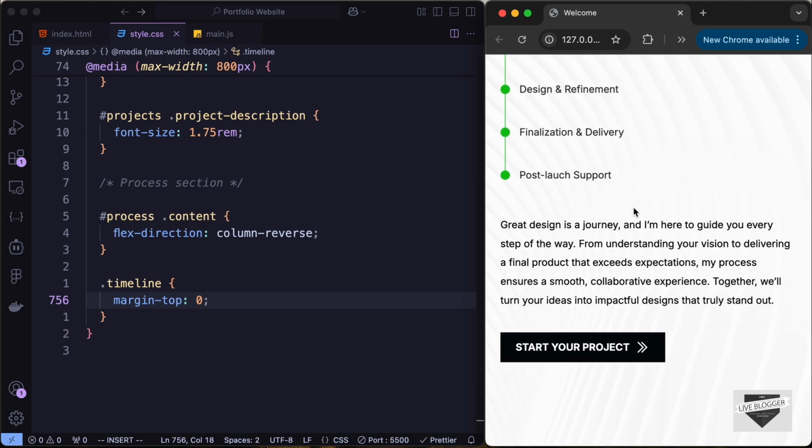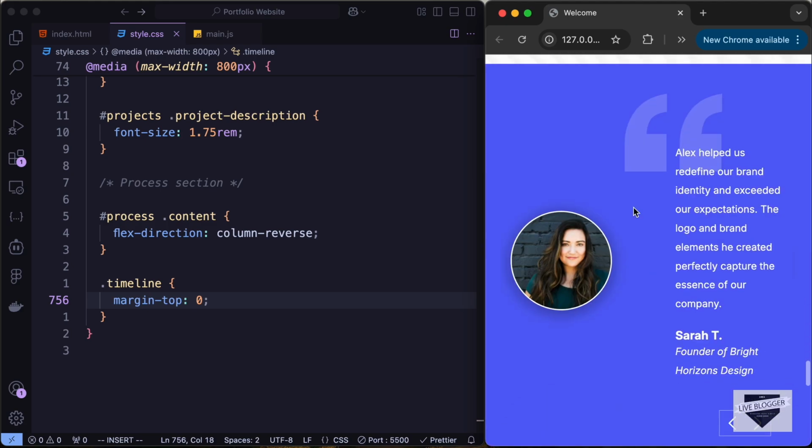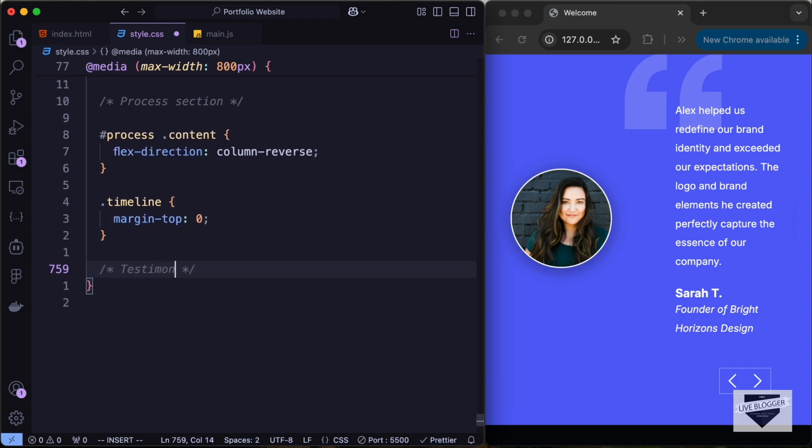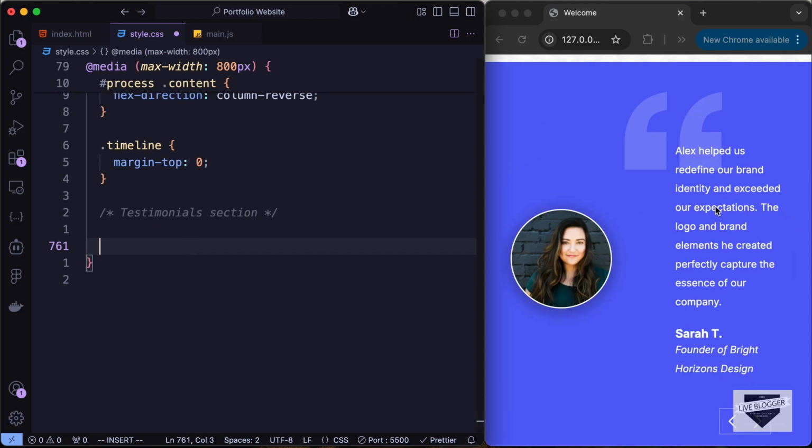So everything is being displayed correctly. And then we have the testimonial section. So let's create a comment. Let's type testimonial section, and here first of all let's target the container.